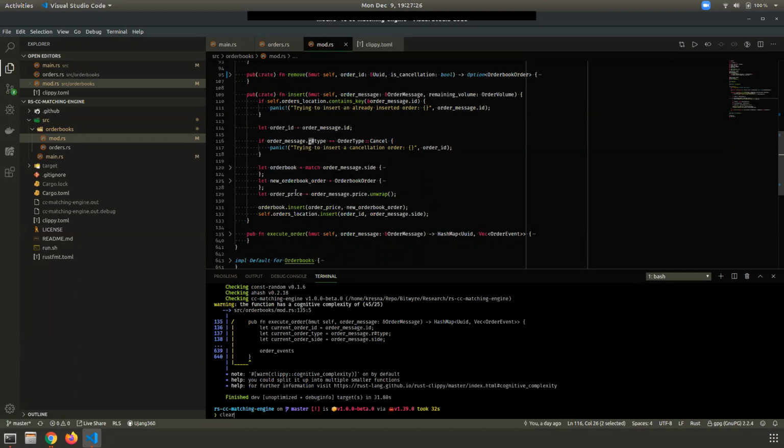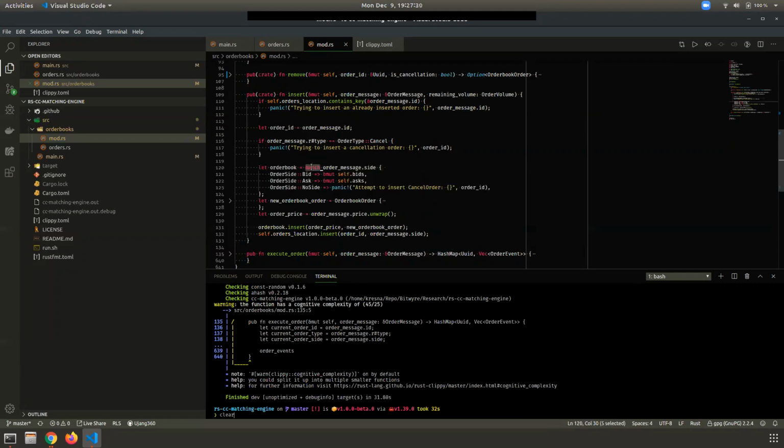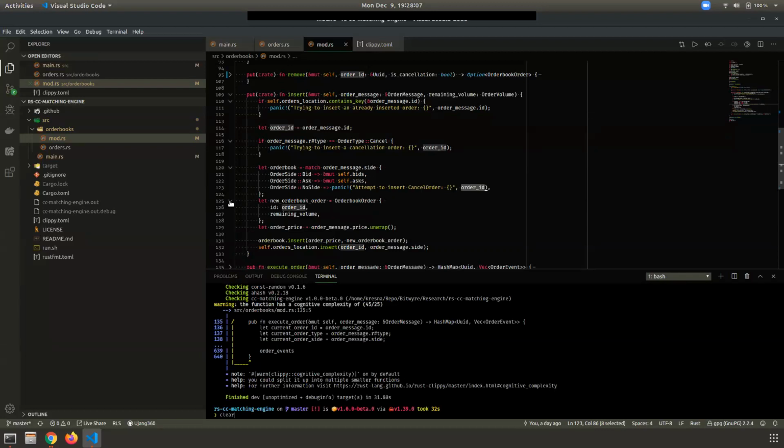And then this is the match. If the order side is bid side, then the order book is the bids. I have to mention this is a mutable reference of the bids. That symbol is a mutable reference. And for asks, if no side, attempt to insert the cancel order, and it will print the order ID. But apparently the program crashed, so before this service there should be a sanity check.